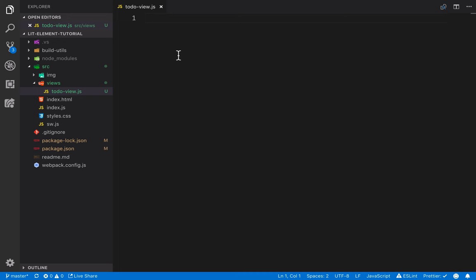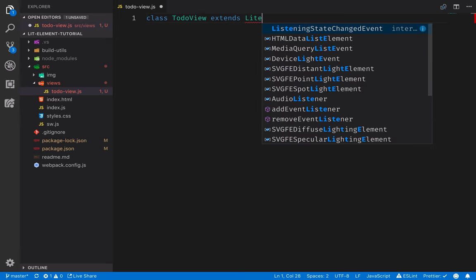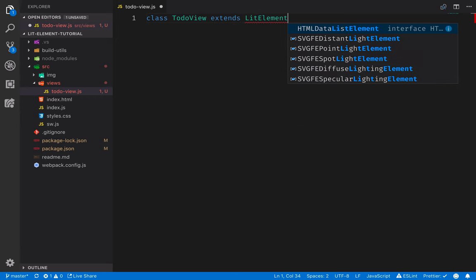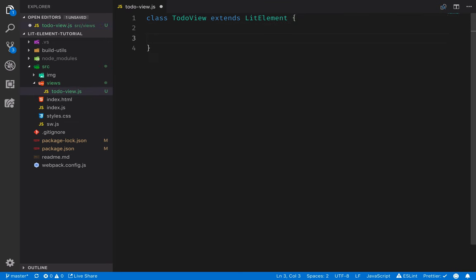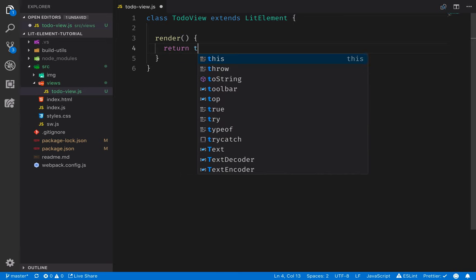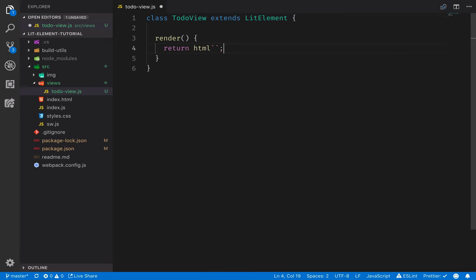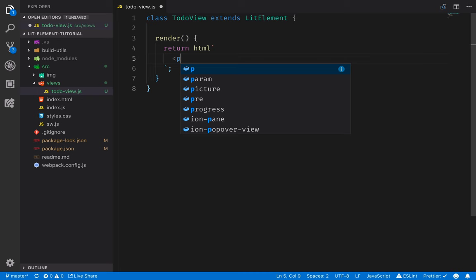The implementation will have two parts. First, the definition of the component itself, and then a registration. So let's start by implementing the component. We extend from LitElement, which is the base class. And inside of this, we want to have a render function, which will define the template. Render will return an HTML template tag. Inside of this tag, we are able to write any HTML. So we can just do, for instance, a paragraph here, say, hello world.